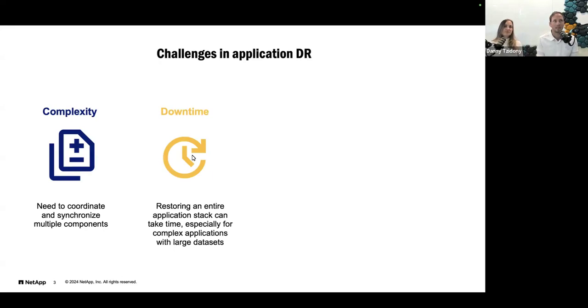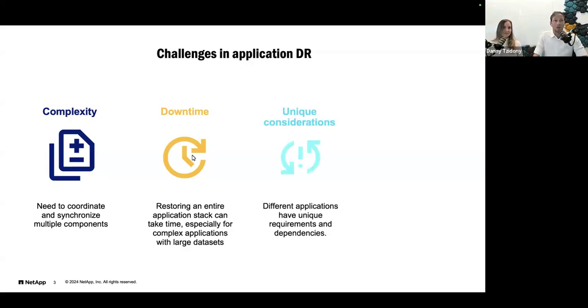Because of said complexity, downtime could also be quite an issue. Restoring an entire application stack could take us a while, specifically when we have complex applications with large data sets. And you also have unique considerations if you have several applications that you need to recover or fail over to. If the disaster is, let's say, in your entire data center, then different applications have unique requirements and dependencies that you need to fail over to get back to business.